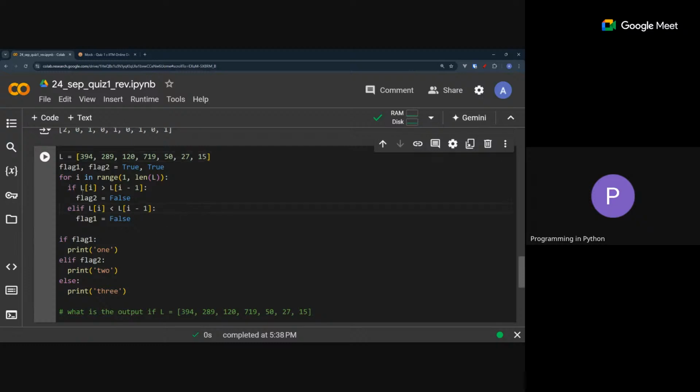If L at I is greater than L at I minus 1, what does the statement tell me? If the value of the previous one is greater than the current one, the list is in decreasing order. If my current one is greater than the previous one, it's an increasing order. Decreasing, then flag 2 equals false. Else if L at I is less than L at I minus 1, then flag 1 is false. All right.